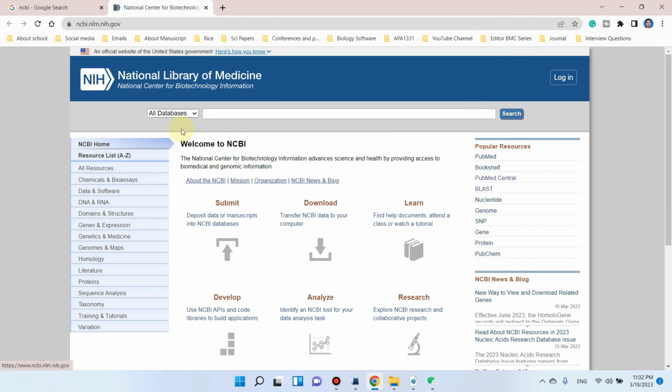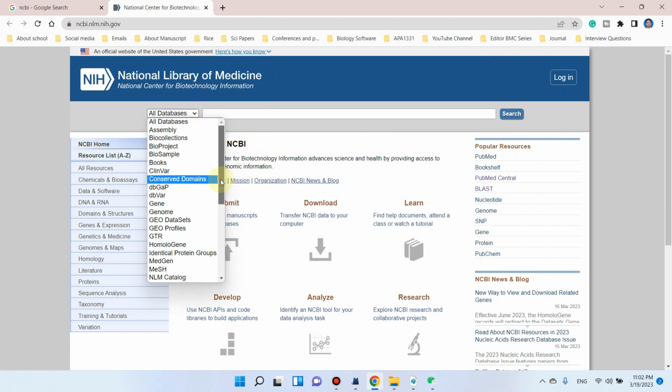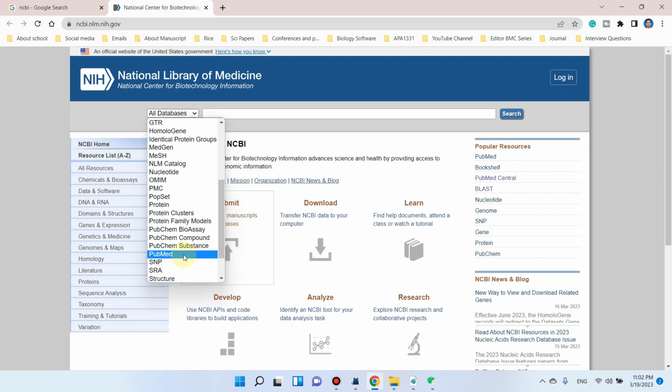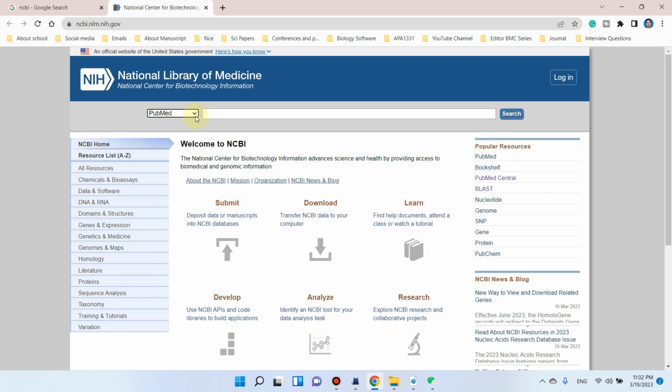In this video, I will show you how we can use this PubMed database. You can see here, there is the PubMed database. Using this database, we can search any research article or any review article which is published and already available online. So it works similar to how Google Scholar works.